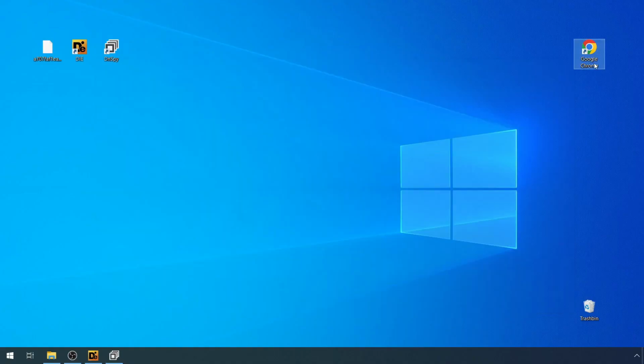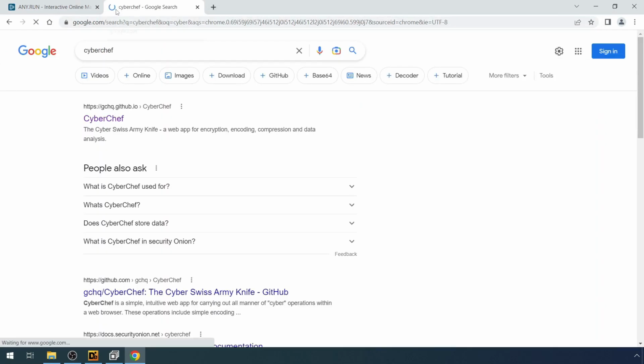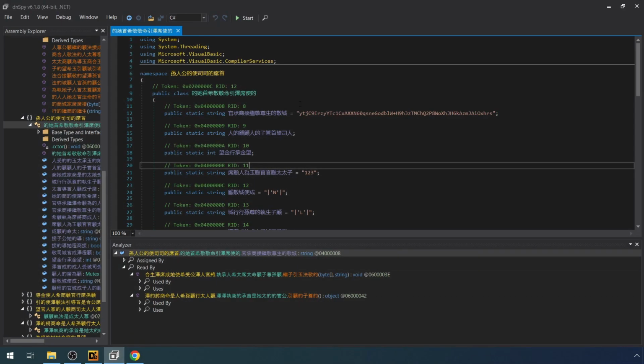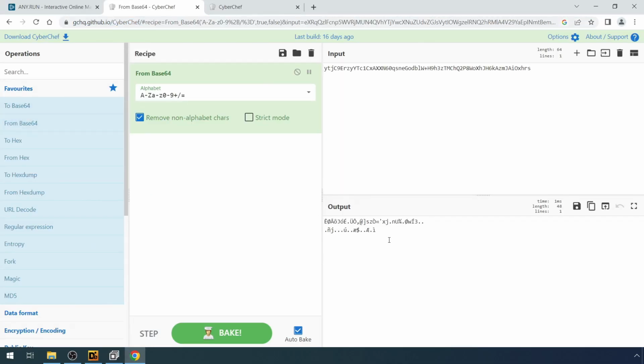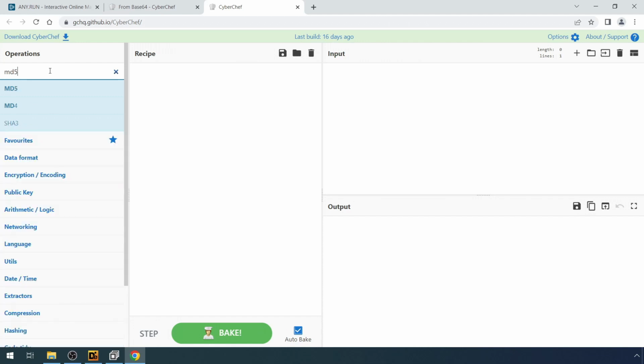Let's repeat it in CyberChef. For that, we have to open two tabs of CyberChef. This one is to generate the key, and the second one is to decrypt the data. I'm copying this weird string and adding it to CyberChef. And if I choose base64, only gibberish comes up. Let's try to generate the key on our own and decrypt it.